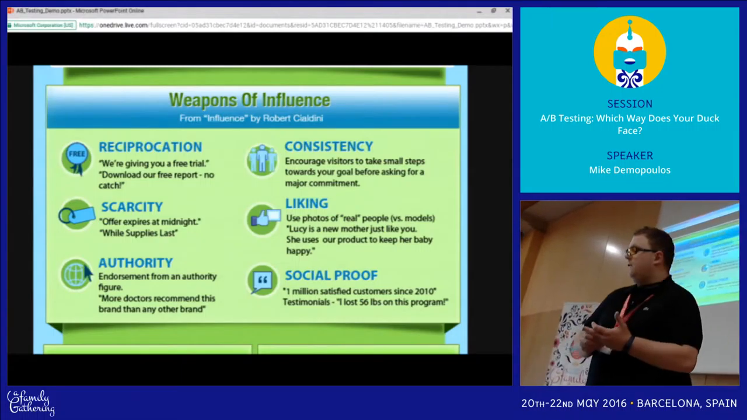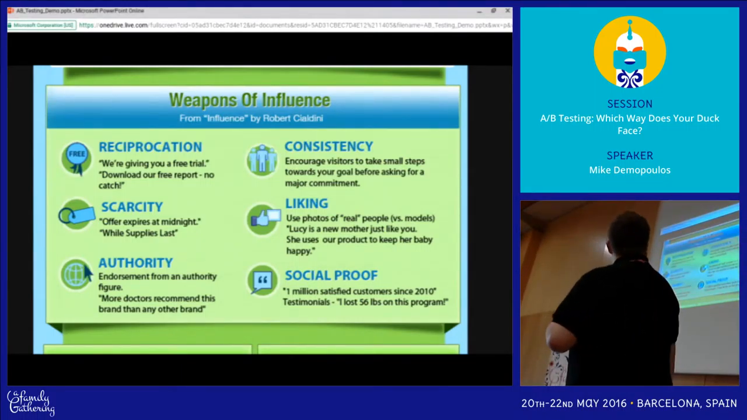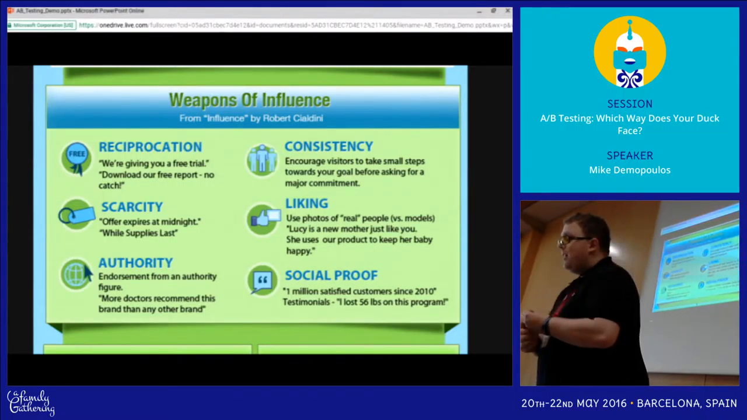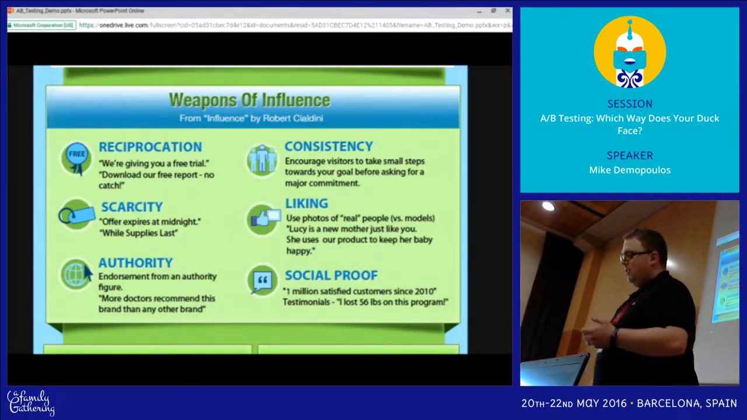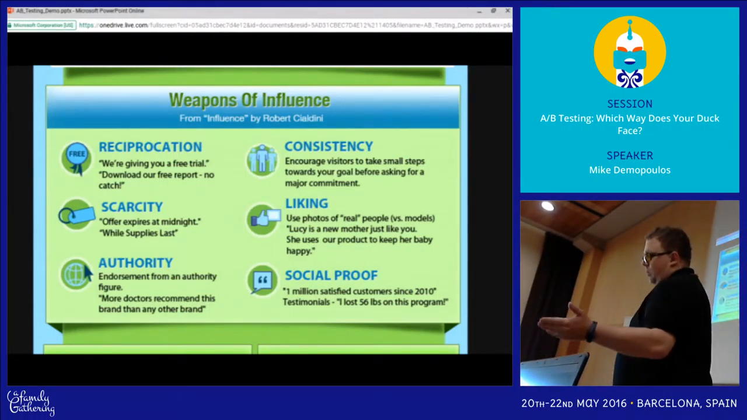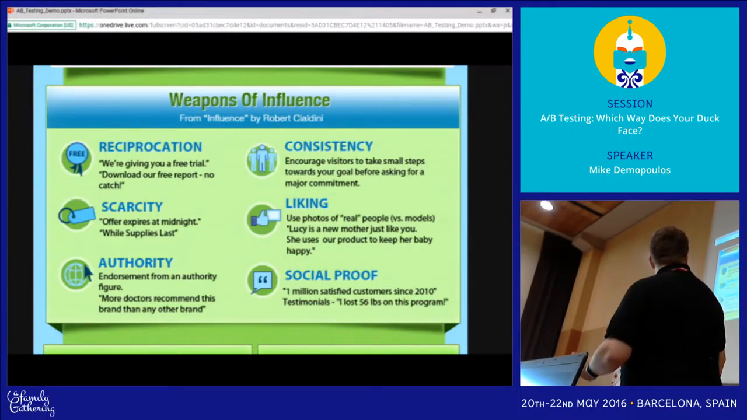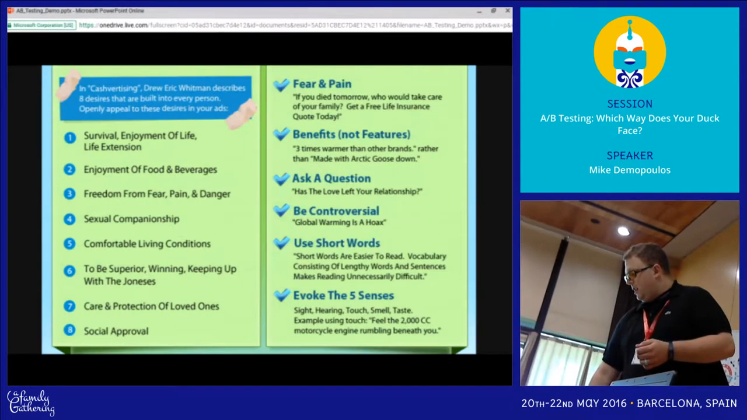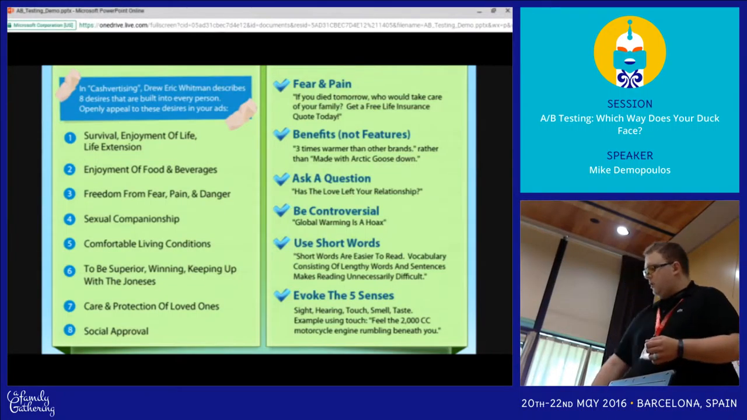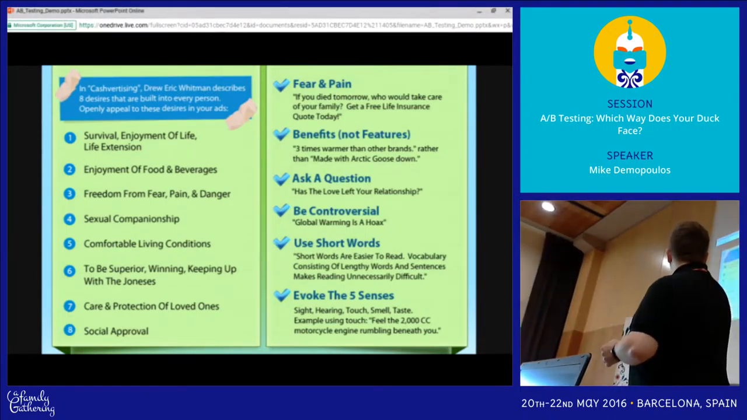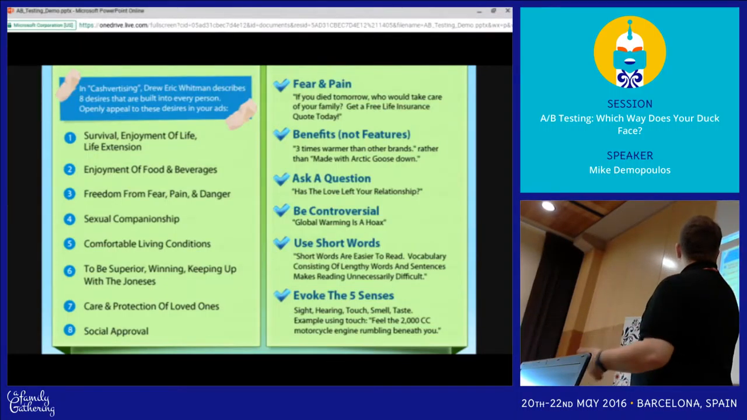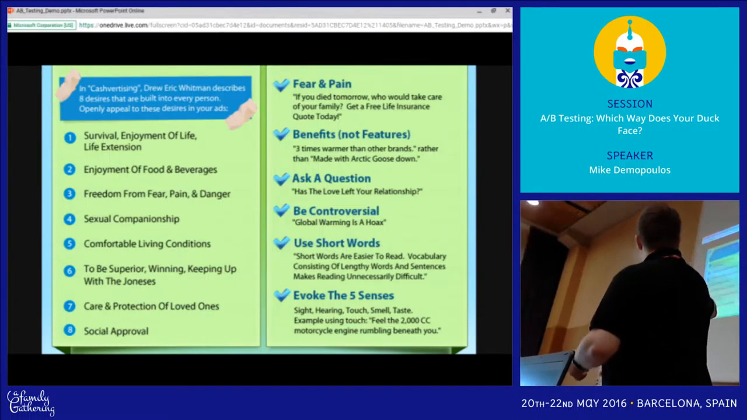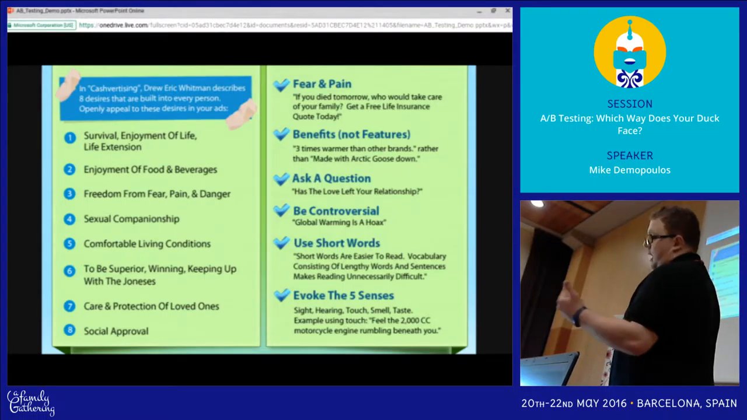Also, you can use the weapons of influence from Robert Cialdini: scarcity, authority, consistency, liking, and social proof, and give some examples there. As well as some different ideas you can try for the copywriting, like short words, being conversational, evoking the five senses, et cetera. And different things you can do on the left to tie into their different areas.